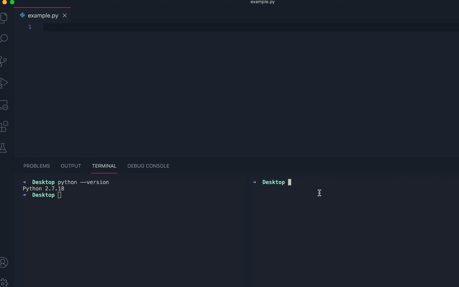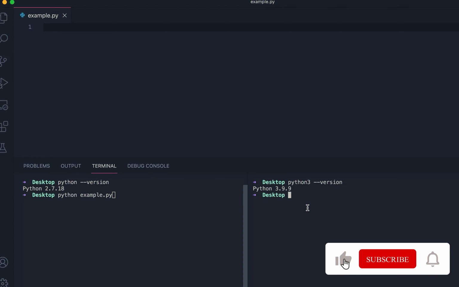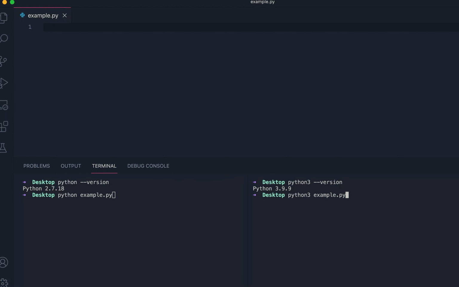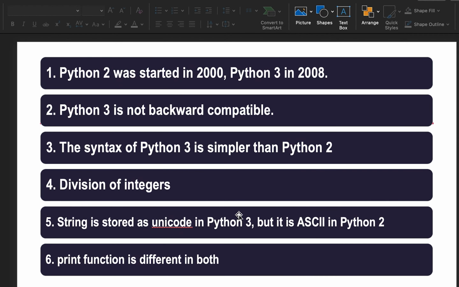So I have both Python 2 and Python 3 installed. So if I write python3 --version, then it will show me Python 3. So if I have to run the code that is written in this example.py file using Python 2, I will write python example.py. And if I have to do the same using Python 3, I can write python3 example.py. Okay, now let's move to the next difference.